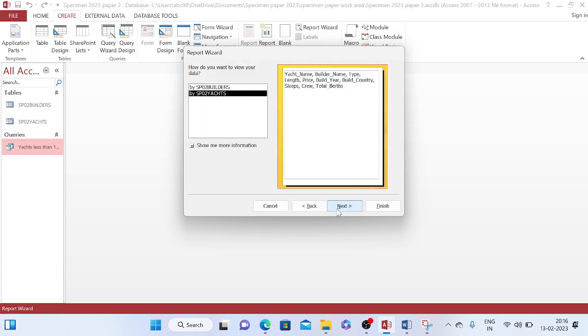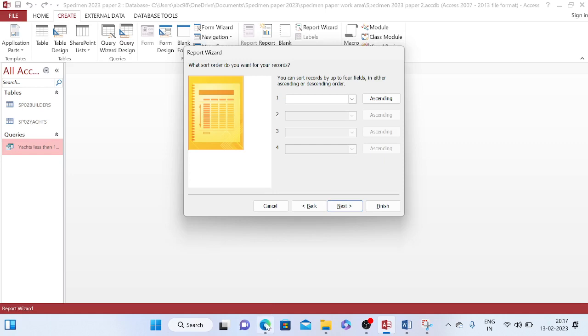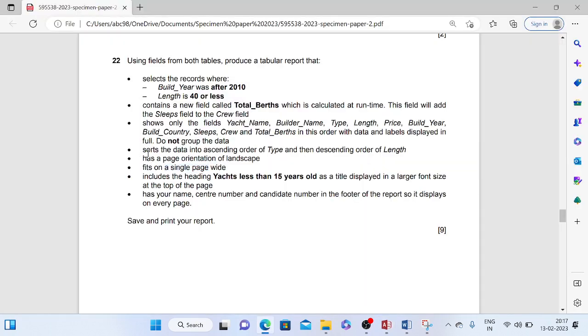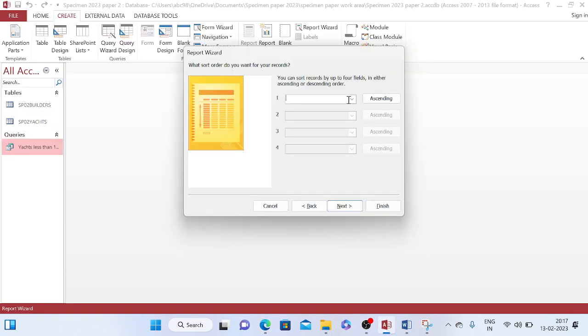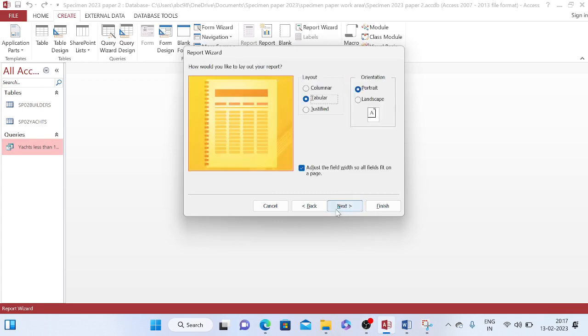After that next, next, again next, and now the sorting part: sorts the data into ascending order of type and then descending order of length. So type should be ascending and length should be descending. Just click here to make it descending. See, sorts the data into ascending order of type and descending order of length. So sorting is done. Next.